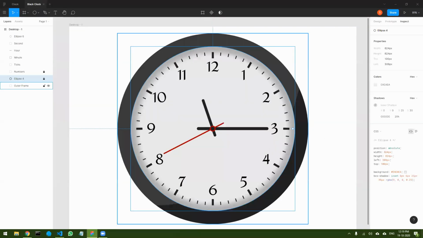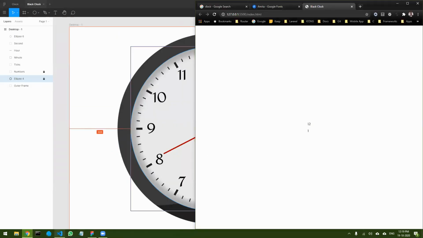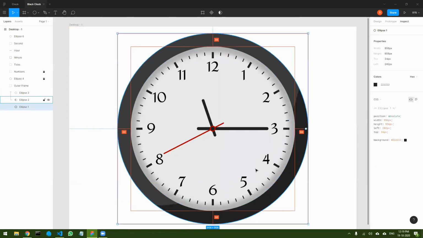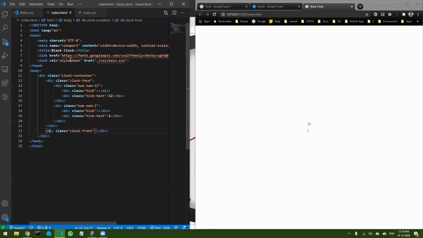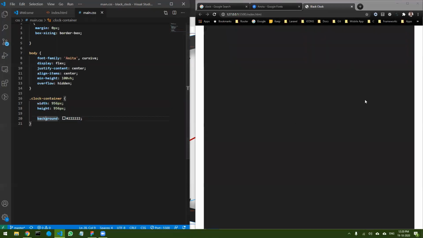We have set the body properly now, so everything is coming in the center. Next, let's target the outer circle. The outer circle was that dark black circle. We already have the style in Figma, so just copy that, come to our CSS and target that particular div, that is the clock container, and paste these things over here. These are the dimensions, and the top and left we do not need. We need only the width, height, and the background. Now if I save, you can see it generates that black square, but we want it in the form of a circle.